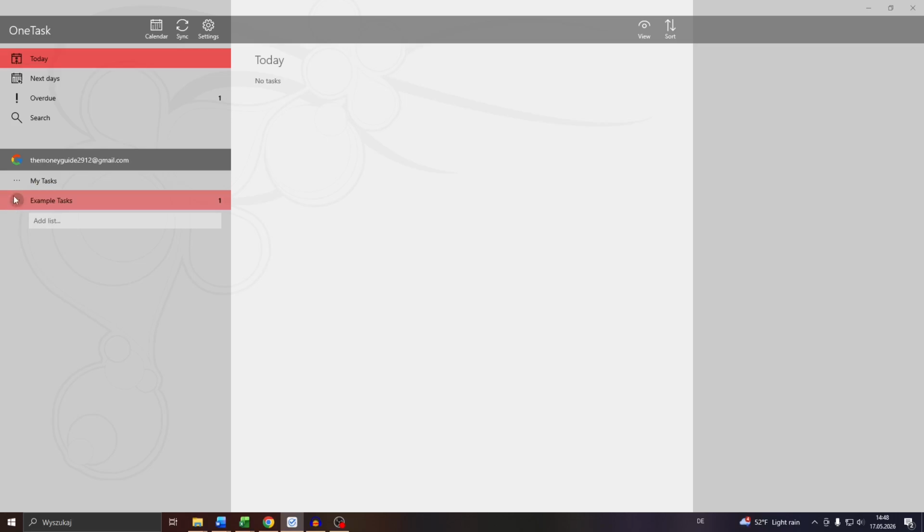So what you want to do next is either create a new task list by clicking into this button here, or you can add tasks to your already existing task lists. I will go with this example task list here.